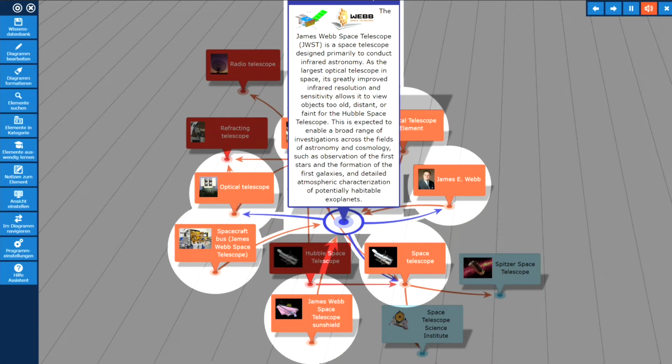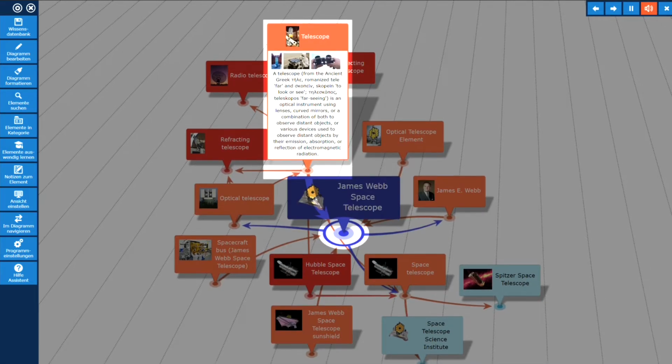The topic: James Webb Space Telescope in overview. Telescope. A telescope, from the ancient Greek tele and skopein, to look or see, telescopus, farseeing, is an optical instrument using lenses, curved mirrors, or a combination of both to observe distant objects, or various devices used to observe distant objects by their emission, absorption, or reflection of electromagnetic radiation.